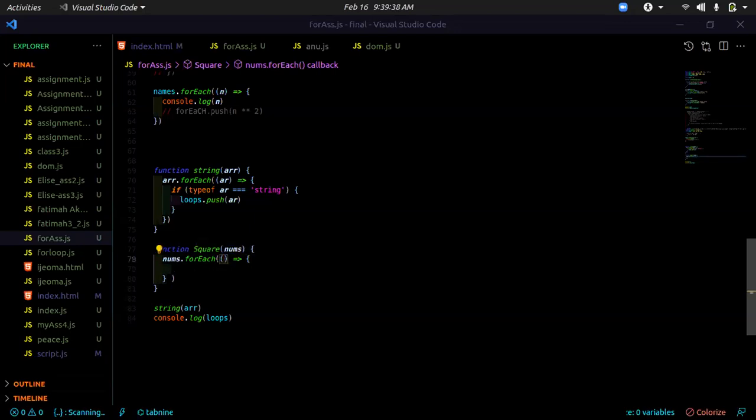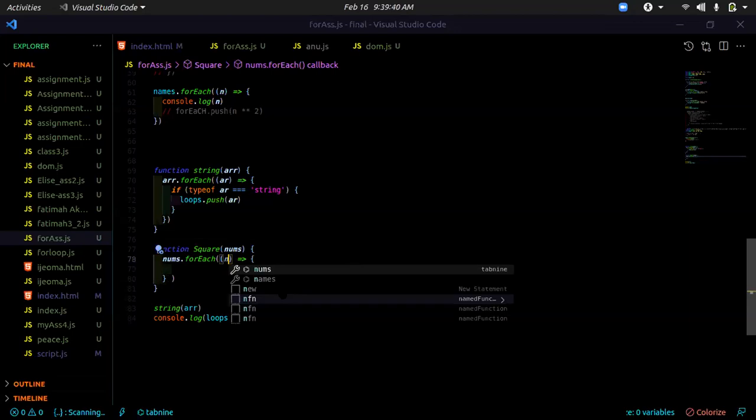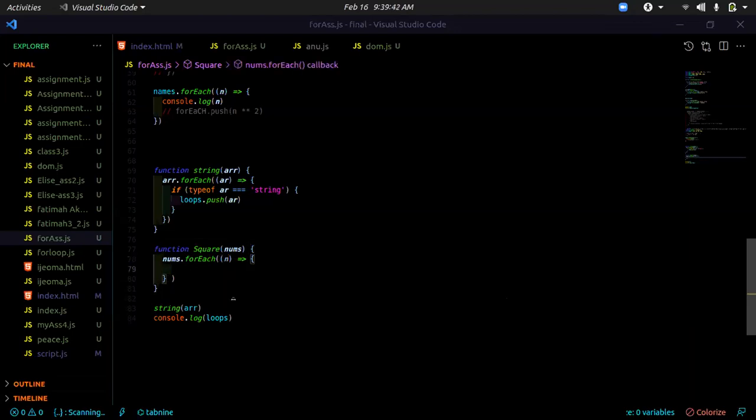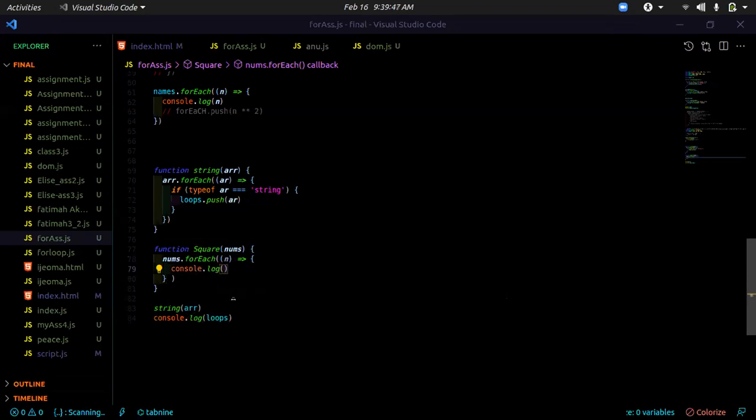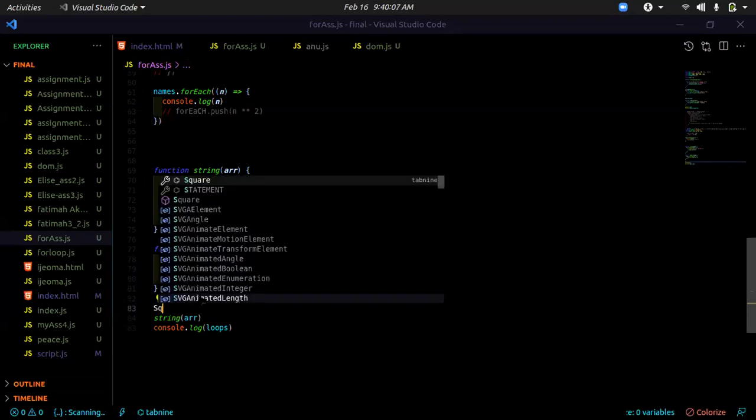So let's pass in the argument. We can name it n or anything. What we want to do is let's just console.log n to the power of 2, right? Now, when we check our console, we will not see anything because we are not calling the function yet. So if I want to call the function, I have to write square.